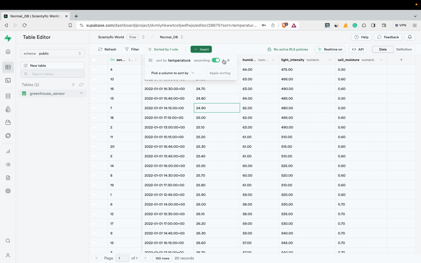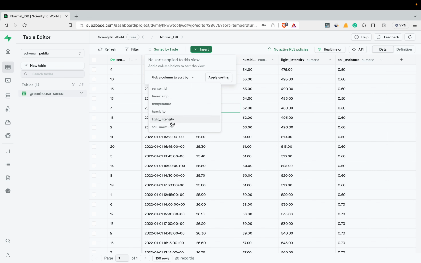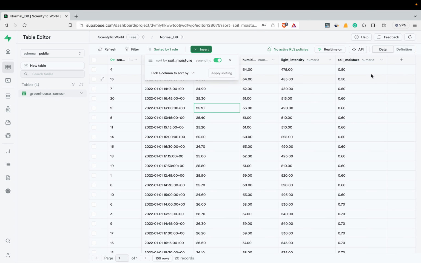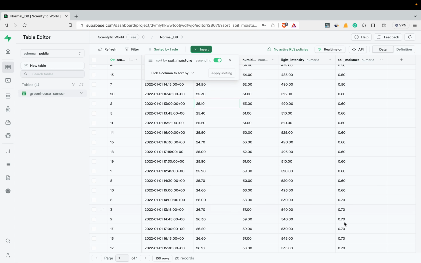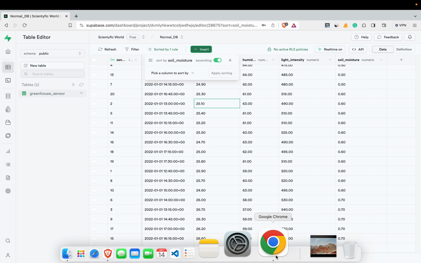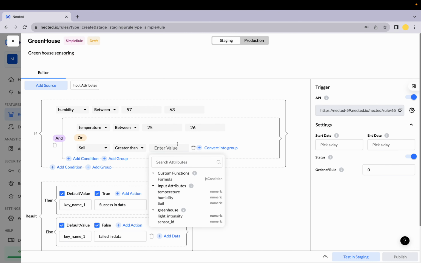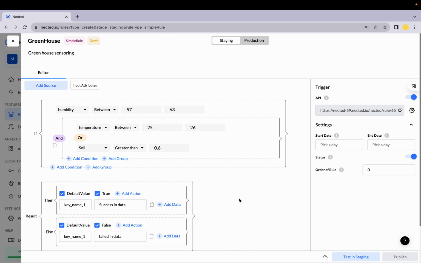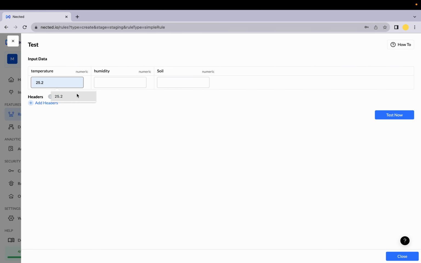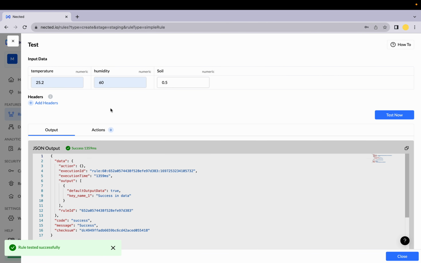Now let's see how soil is given here. So now sort this table. Live sorting. It is from 0.50 to 0.70. So I will write here 0.60. Okay, now let's test it again. The temperature is 25.2, the humidity is 60, and the soil is 0.5. Let's see what happens. Let's test it.